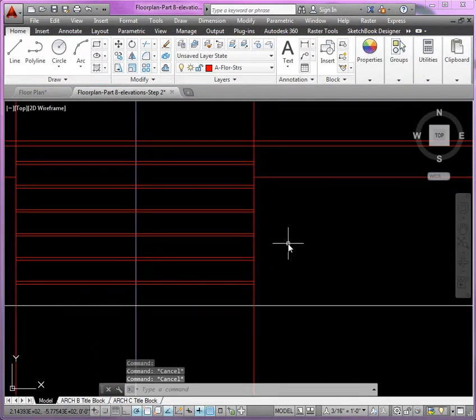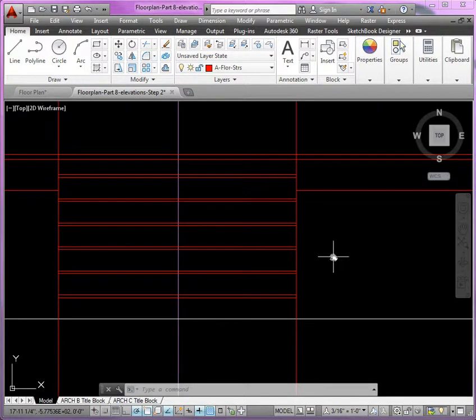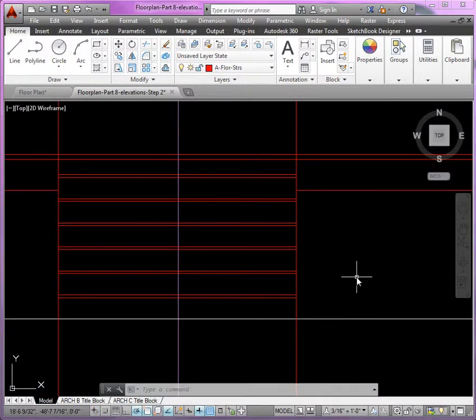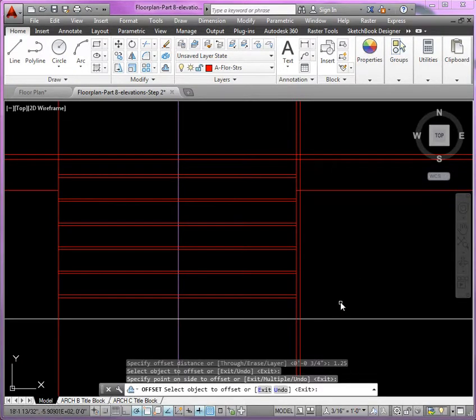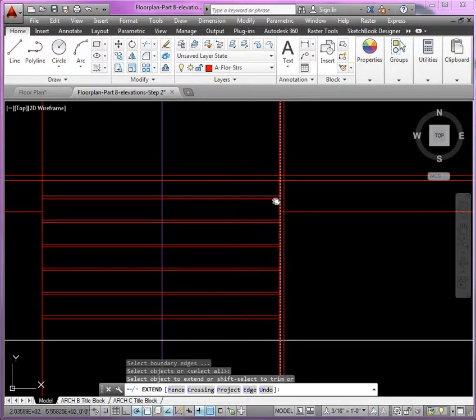Now, I realized we didn't do our little offset and do our little detail for the overhang, but that's okay. I'm going to show you how we can finish that. If I take a look to show you what I mean here, it's that 1.25" overhang, right? So if I offset 1.25 using this ray here to the right, now I can do extend. Watch how I do extend. I'll do it like this. EX, enter, enter. Now I'll start at the very top here, and I'll select these lines here.